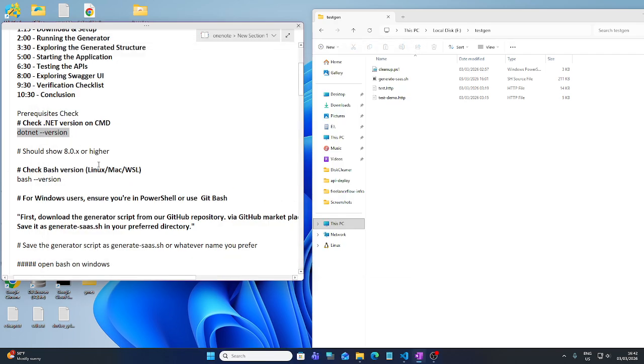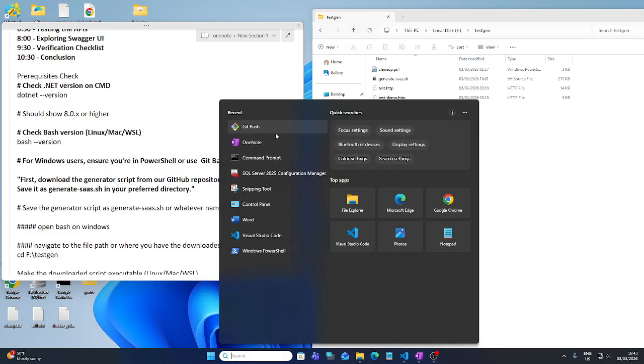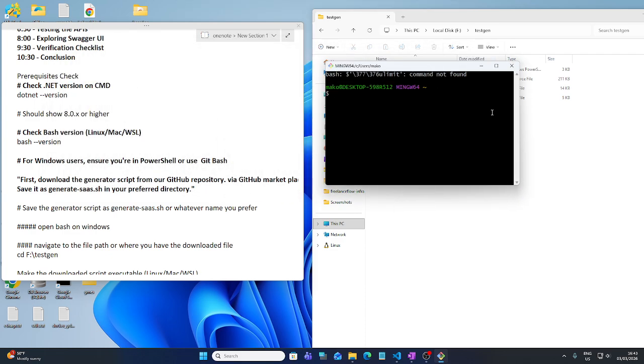Another prerequisite for this application is, if you're on Linux or Mac, or if you have WSL on your Windows, you really don't have to worry about this. But if you're on Windows and you want to make it easier for yourself, just like me, I am using Git Bash, so you can download Git Bash and use it for the installation. I will try to make it a bit bigger so you can see clearly as I run the commands.